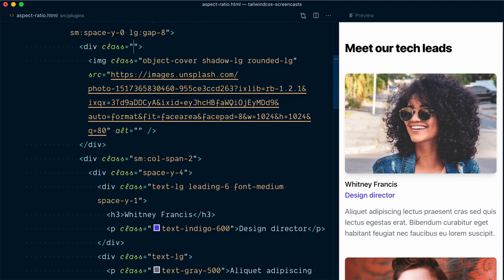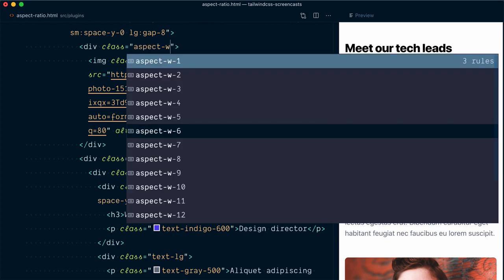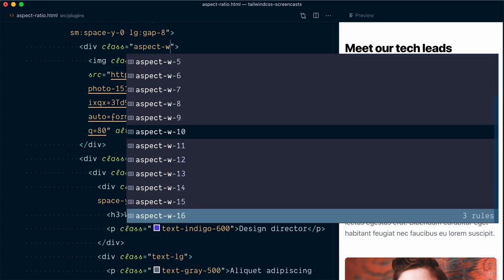So now still on the parent, I'm going to be using new classes provided by the aspect ratio plugin, and I'm going to be able to define the ratio for the width and the height that I want. So if I go aspect-w for the width, you can see that I have new utilities for aspect width from 1 to 16.